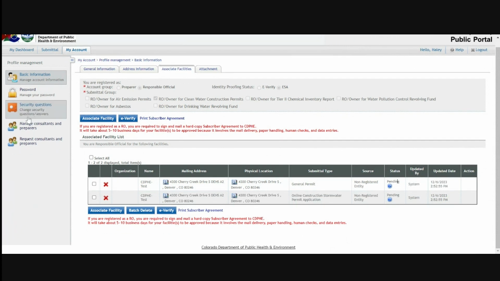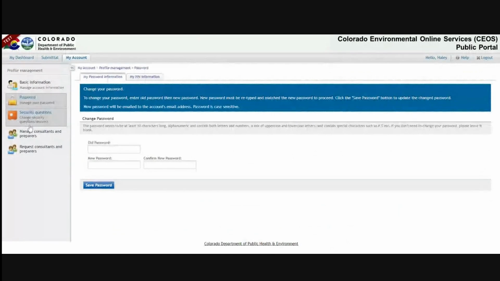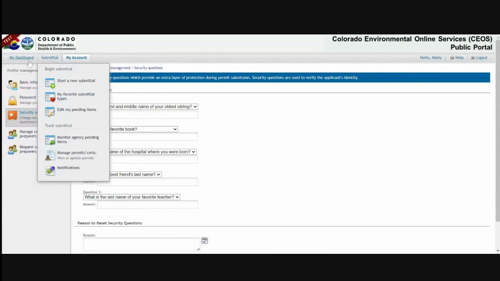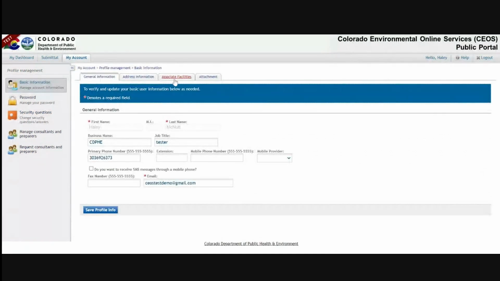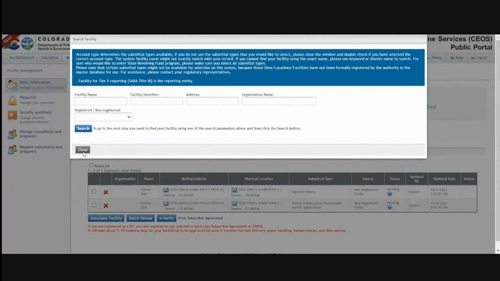We can go into detail on how to authorize preparers under this Manage Consultants and Preparers page, change your password, update your security questions, and create or associate new facilities in future videos. But note, you will have to search a facility before you're given the option to create a new one. So once that search runs, you'll see the option to create new facility appear.